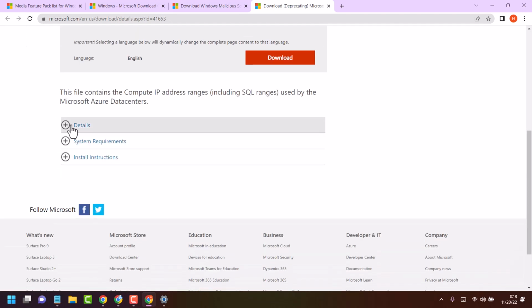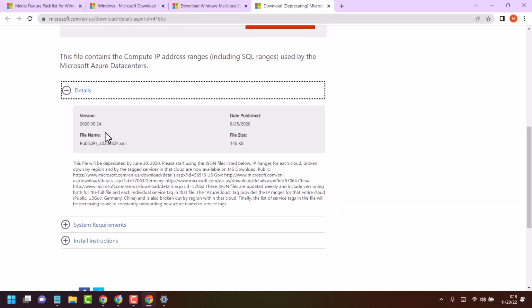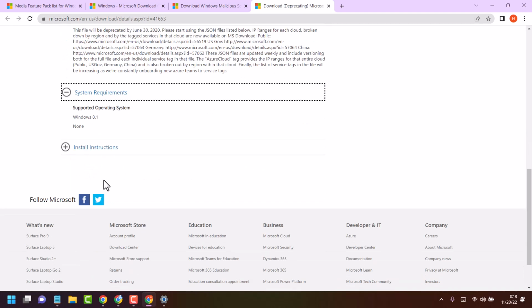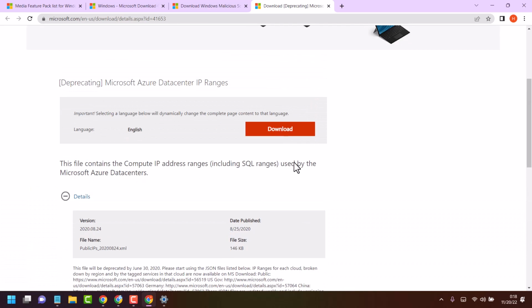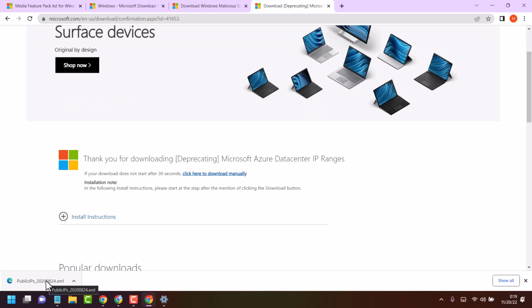Here you can see the details for this software like version, file name, system requirements and installation instruction. So just download it, and once this is complete, double click on this XML file.